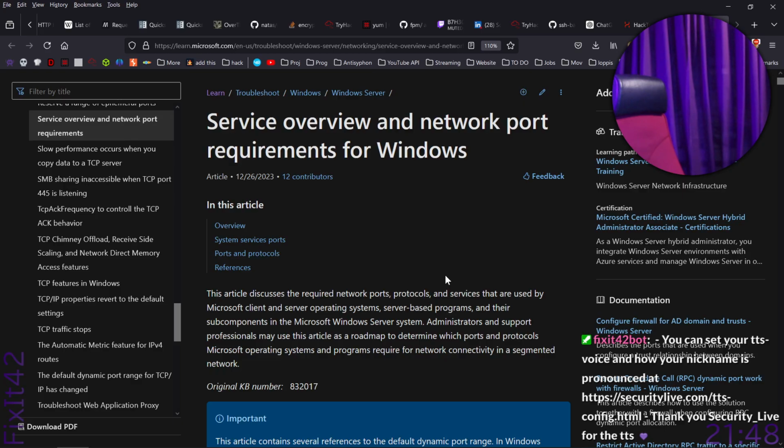Important. This article contains several references to the default dynamic port range. In Windows Server 2008 and later versions, and in Windows Vista and later versions, the default dynamic port range changed to the following range. 1. Start port, 49,152. 2. End port, 65,535. Windows 2000, Windows XP, and Windows Server 2003 use the following dynamic port range. 1. Start port, 1025. 2. End port, 5000.